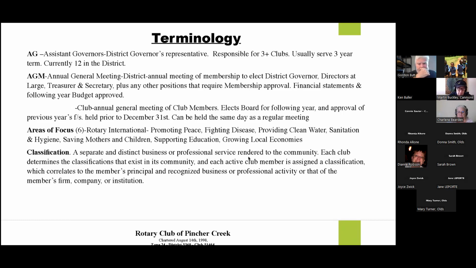And the one at the club level is supposed to be held prior to December 31st. That's a good thing to remember, and it can be held as a regular meeting. One thing, when I make that comment, you still have to have a separate meeting, but it can be done sort of within the other meeting. So you would close out your regular meeting and then open up your AGM. Then when you finish your AGM, you go back to your regular meeting.